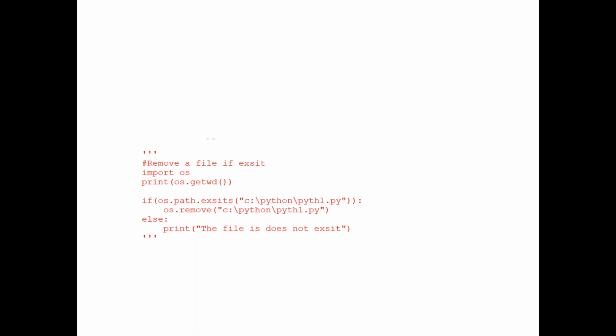Yes, ma'am. Now, this is the hard-coded file syntax. Why don't you do user input? Can I do that?